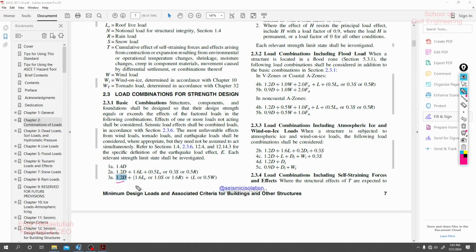1.2 dead load is fixed. Then you will take this one and this one. So it will give you one combo. Then this one will be fixed, and this one will be fixed, and take this one. So you will get 2 combos. Again, this one will be fixed. Take this one and take live load. So you'll get 3 combos. Again, this one will be fixed. Take this one and also take this one. So you'll get 4 combos.